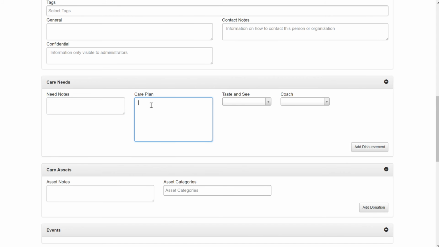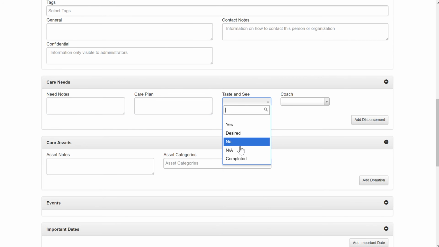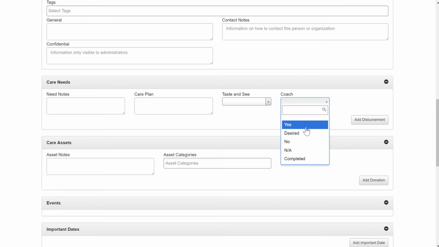And so, these are text fields. You can put things in there. Taste and see. This is the idea that they may have some things that they want to be able to try out, and do they want to do this? And then, if there is coaching information, this is not the coach, but do they want to coach? And this allows you to maybe set them up with a coach kind of situation.